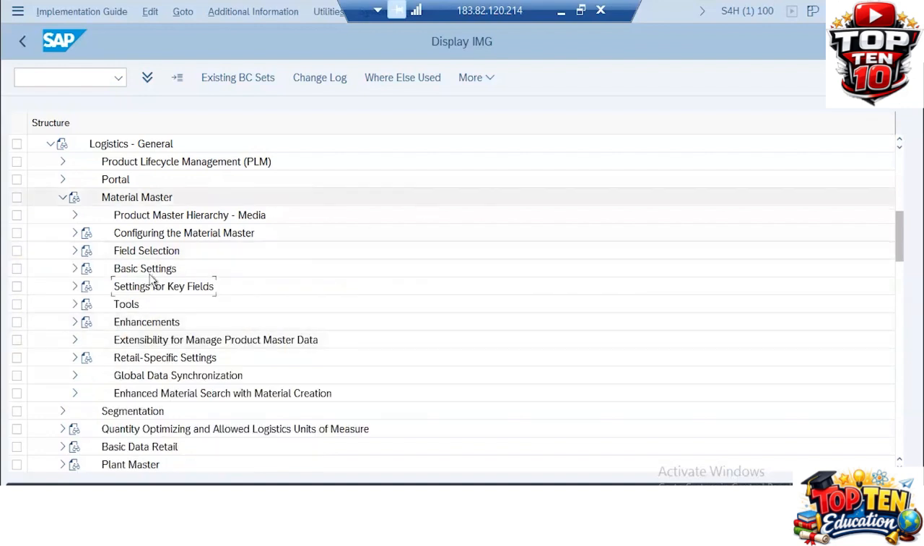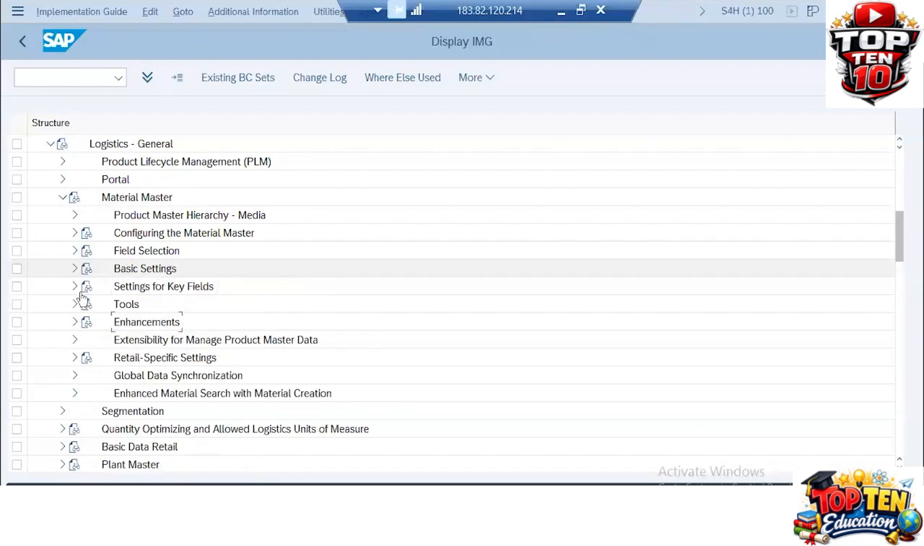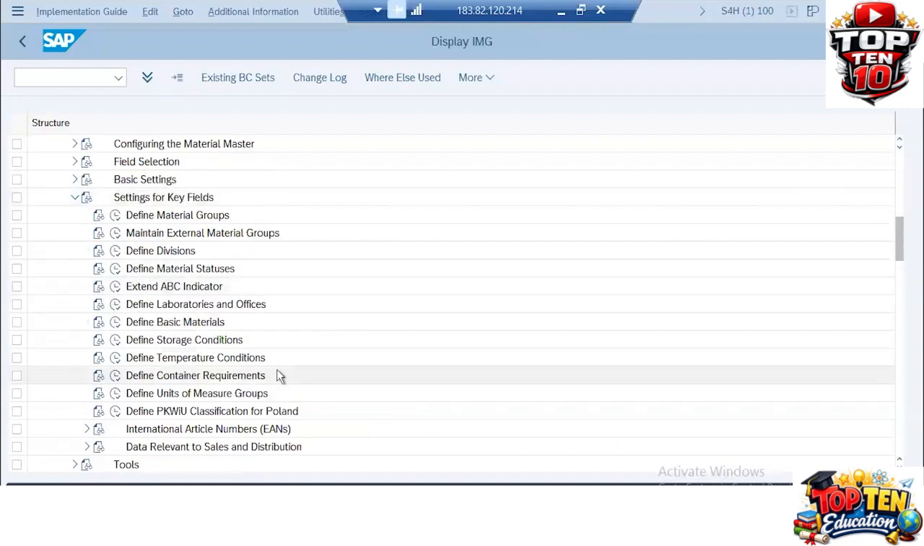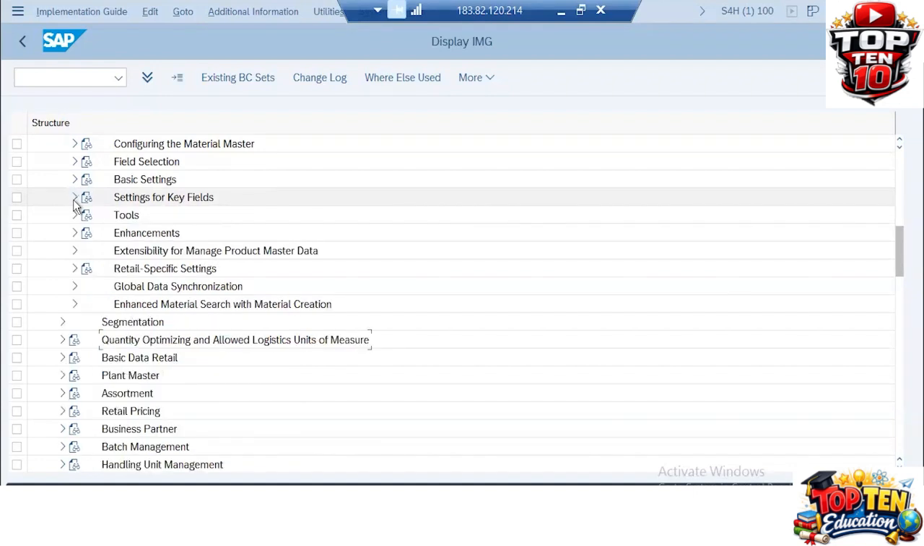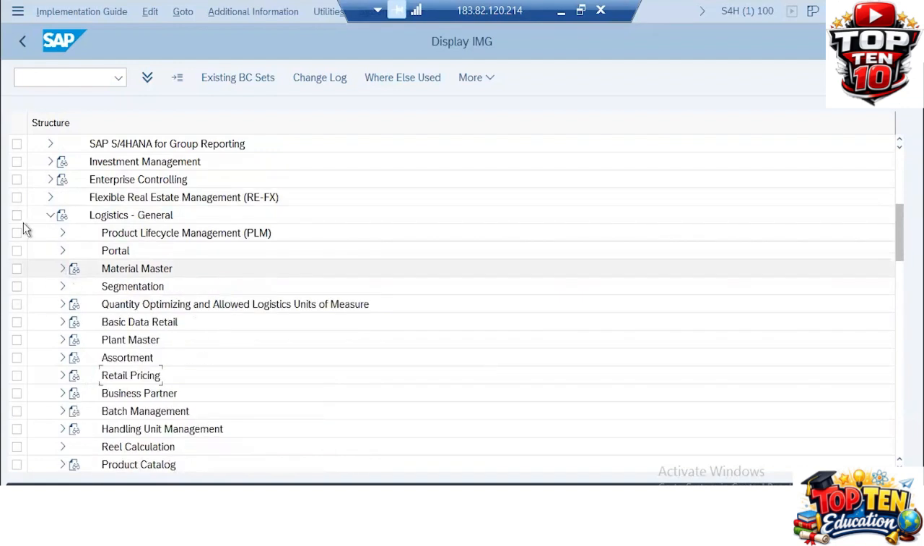Later on, we will come back here and we will see the other things also, which relate to the configuration of the material master. In the basic settings, we have other things also, such as material types and material number. In the settings for key fields, we have other things. So in the next class, we will start with the master data relating to material, that is, sometimes we call it material master data.